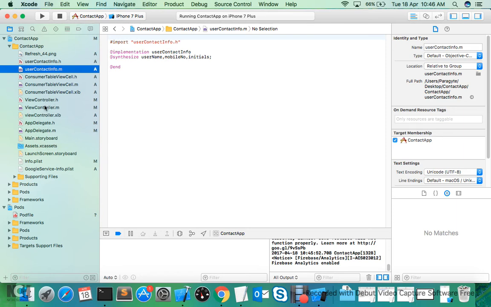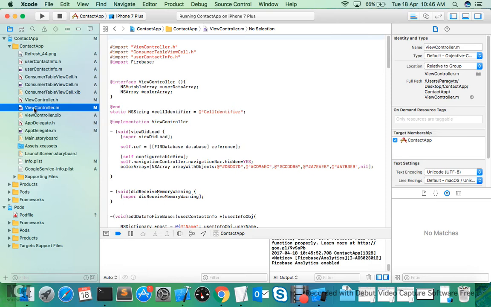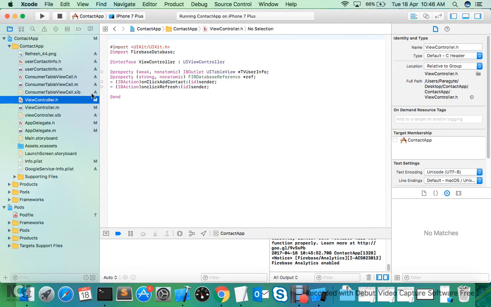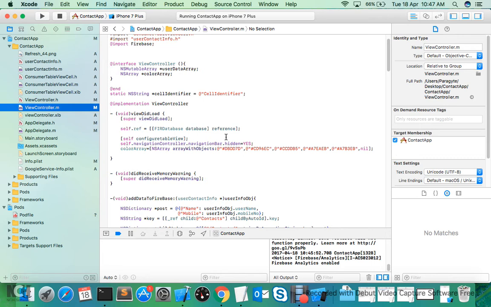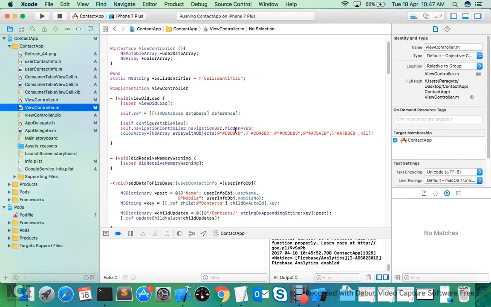So I will open the view controller.h file. Here just import Firebase, or you can import the Firebase database file. You need to add one reference property to create the Firebase database reference. Here I added the property FIRDatabaseReference. Now the reference is created and you need to point the reference to the Firebase database. So I add this self.reference FIRDatabase reference code in my viewDidLoad method.